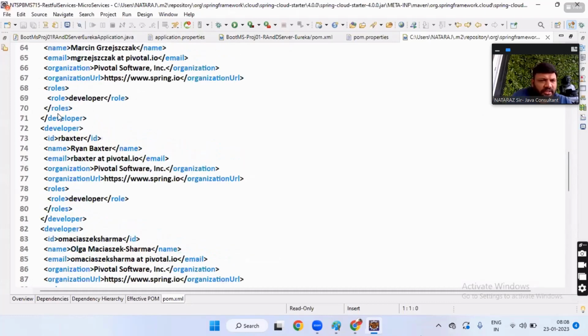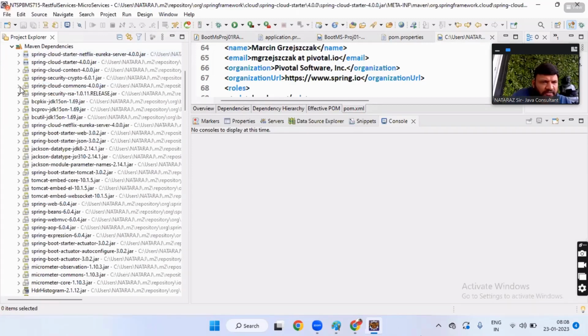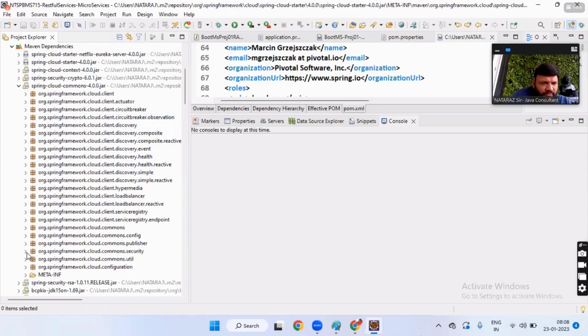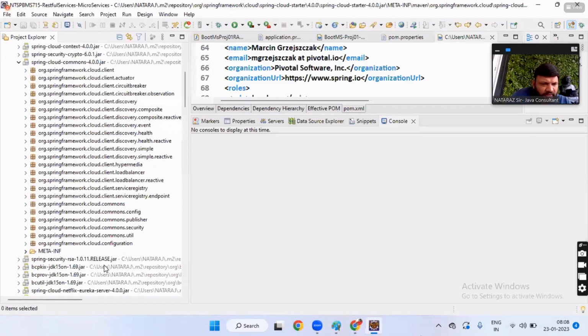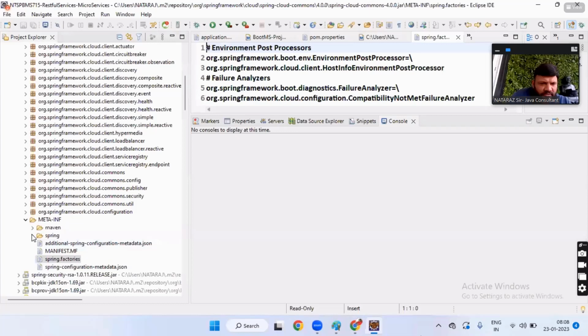I did something, Rababu. MANIFEST.MF. But definitely they are inherited from this kind of environment only. Spring Cloud Commons. Spring Cloud Commons META-INF. Spring.properties, JSON. These are different. They are auto configuration.